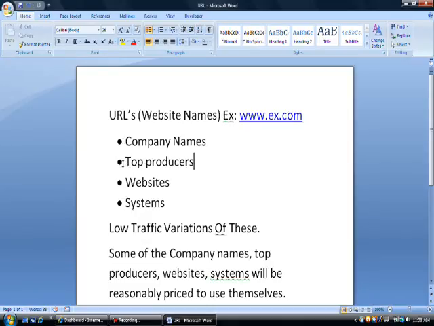Also top producers of MLM companies, websites, and systems that help support MLM companies. I don't know why this isn't highlighting, but I guess my computer is acting a little funny.